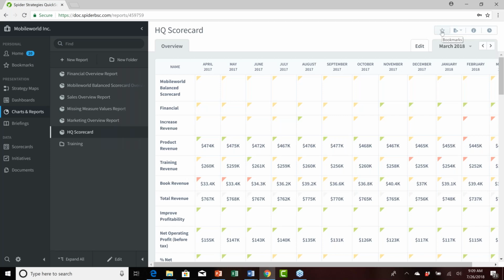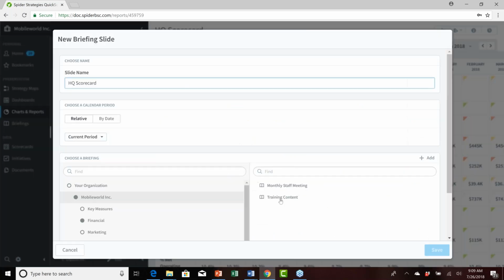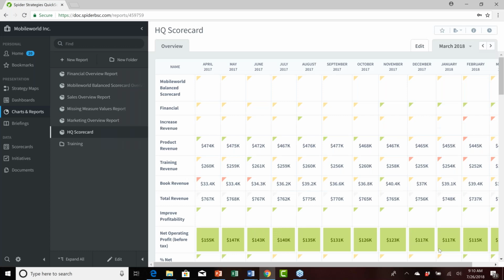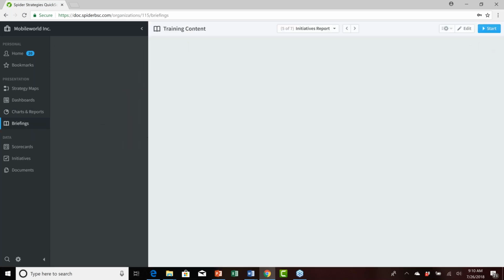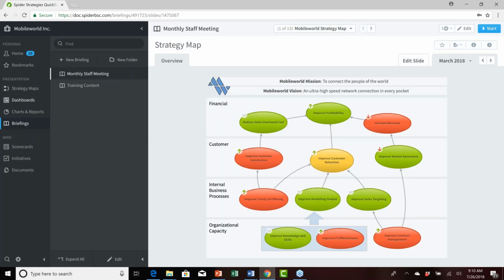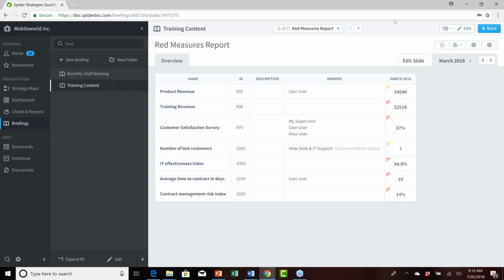In this case, instead of using the bookmarks button in the upper right, just to the right of it, there's a send to button, and I'll click that and select a briefing. Then you simply go out and navigate to the briefing that you want to add this new page to, highlight the name of that briefing, click save, and that has now been added as, in my case, a 7th page into my training content briefing.